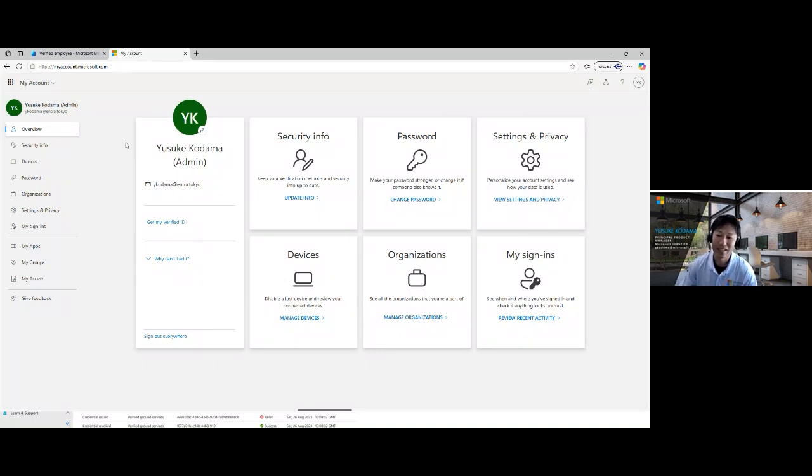So that is it. Very quick, very simple setup of the verified ID instance, and your end users can immediately start issuing verified credentials to their wallet. So that was it, Jay. Back to you. Well, thanks, Yusuke.